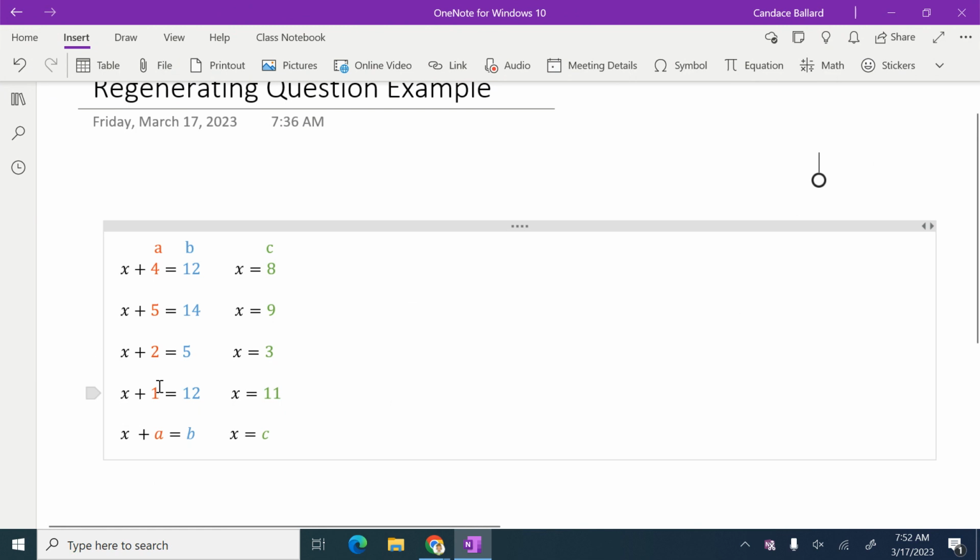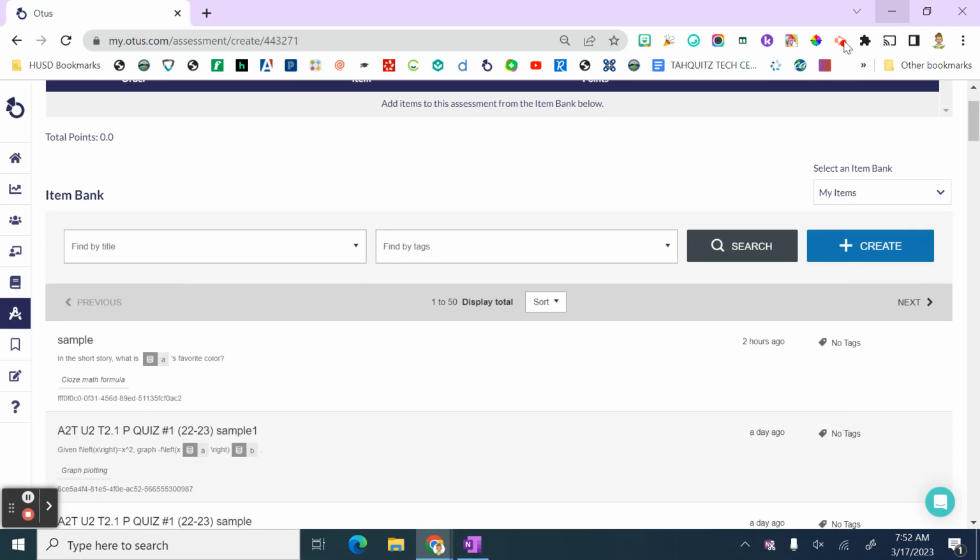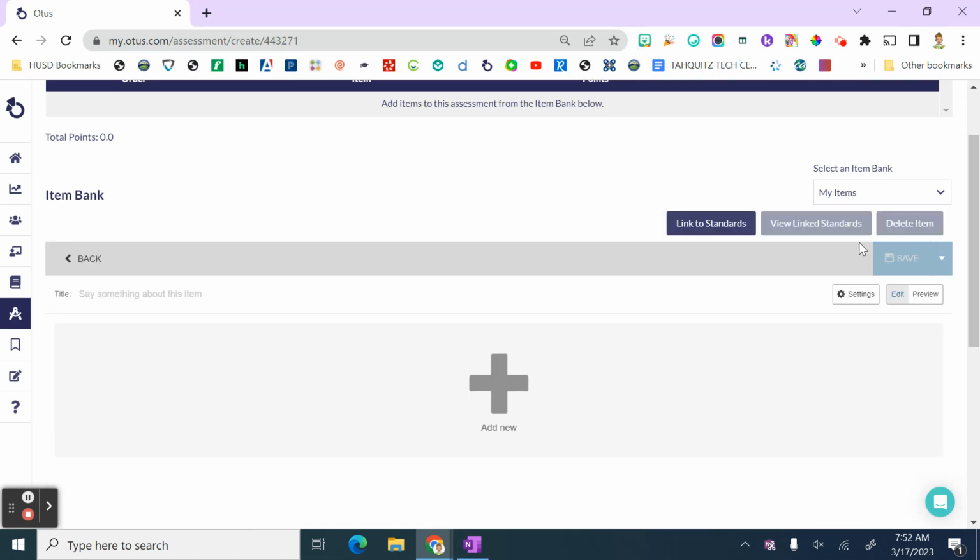You'll notice in the red I'm going to assign all those numbers to the letter A. In the blue, I'm going to assign all those to the letter B, and in the green, I'm going to assign all those to the letter C. You notice I have the basic equation typed out there, what it looks like with those variables in it. So I'm going to go into OTUS now, and I'm going to choose Create an Equation.